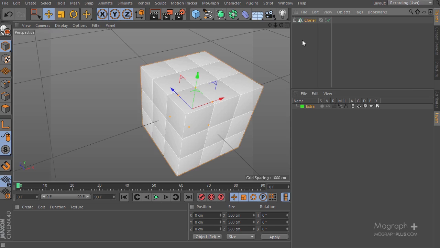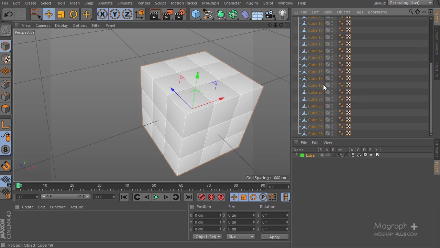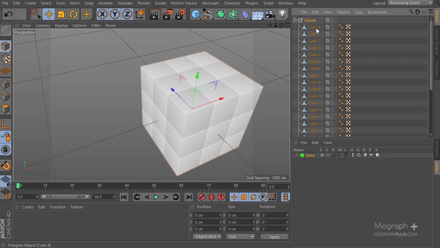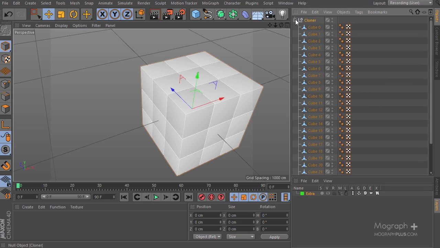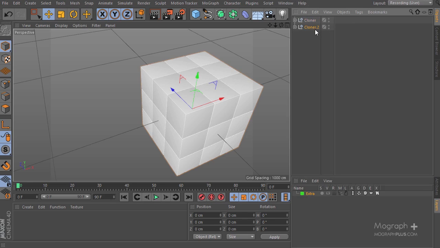The next thing, I'm going to hit C on this cloner to convert it. So here, there we go, and now we have our cloner and our 27 cubes from 0 to 26. Perfect. Now I'm going to Ctrl and drag this cloner. Let's go ahead and rename this to "converted," and I'm also going to keep another original version of this guy. So, converted. Perfect. Let's Ctrl and drag this guy to my extra layer too.